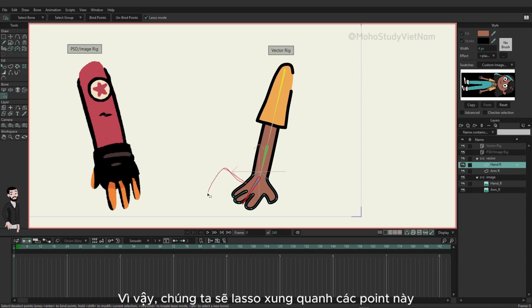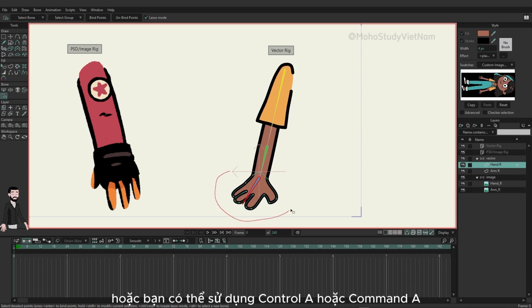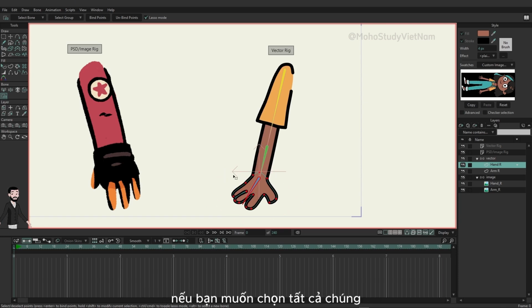So we're just going to lasso around these points, or you could use Control A or Command A if you want to select them all. And then at the top, you can choose to bind points. When you bind, you'll see that those points turn the same color as the bone, giving you a good visual representation of what's being bound.